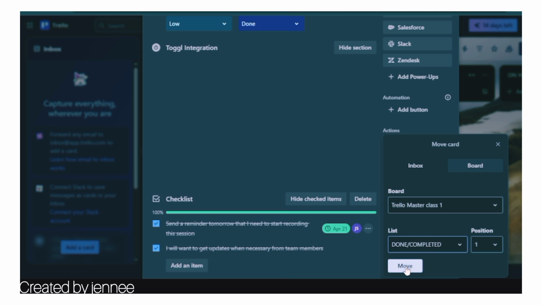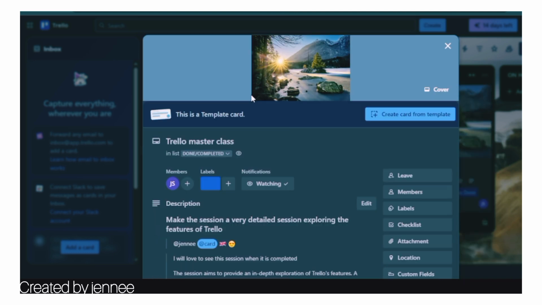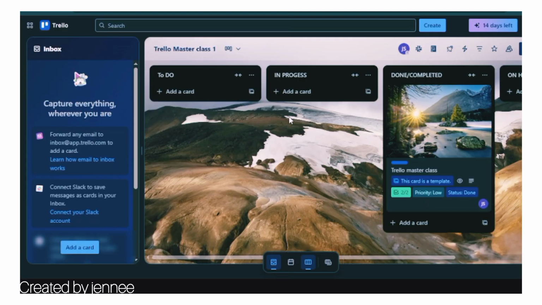Then you click on move. Always click on move or save. So this card now, if you check on the board, it has been moved from to do to done. Let's check it. You can see it has been moved from to do to done or completed.